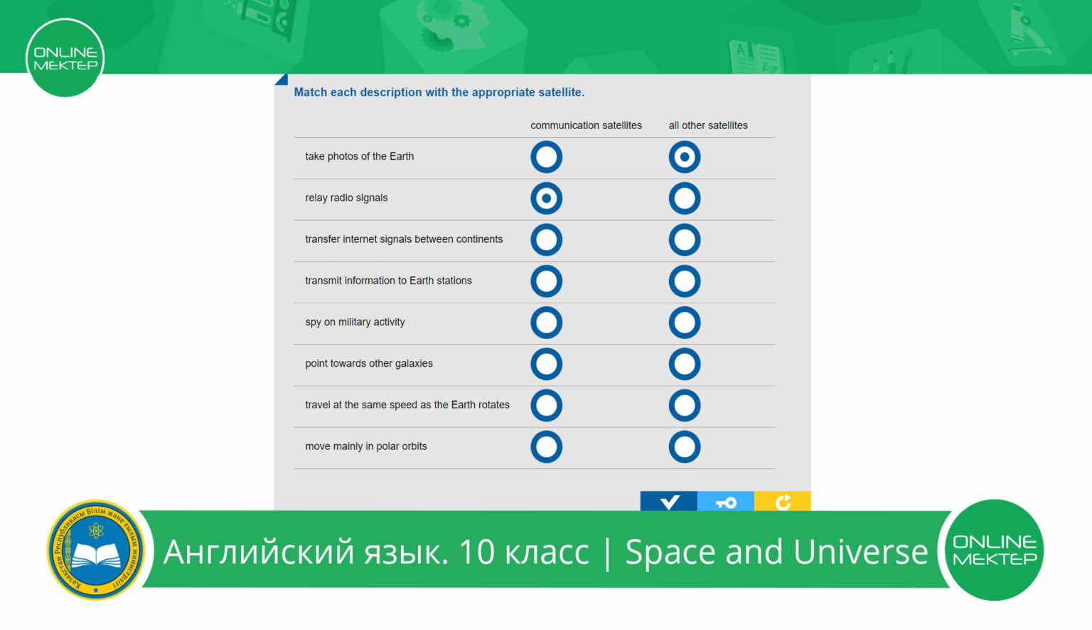Number 3. Transfer internet signals between continents. Is this a description of communication satellites? Yes, it is. Number 4. Transmit information to Earth station. Does this refer to the communication satellites or other satellites? This statement refers to communication satellites. Well done. Spy on military activity. Is this a description of communication satellites? No, it's not. This is a description of other satellites.